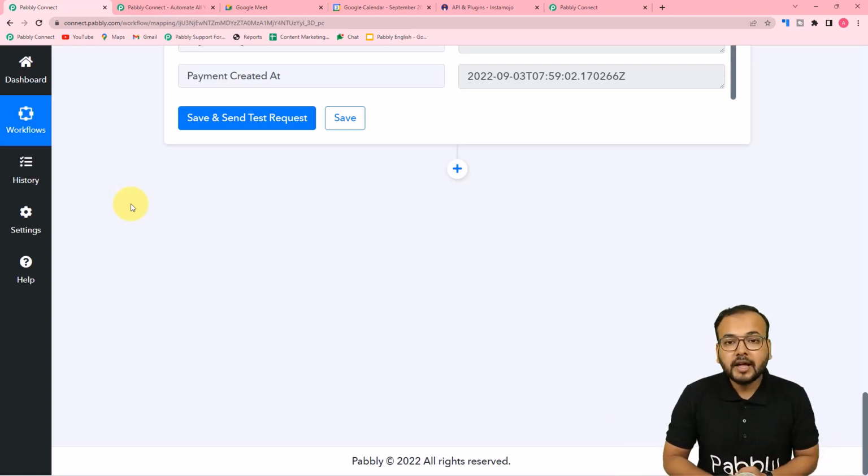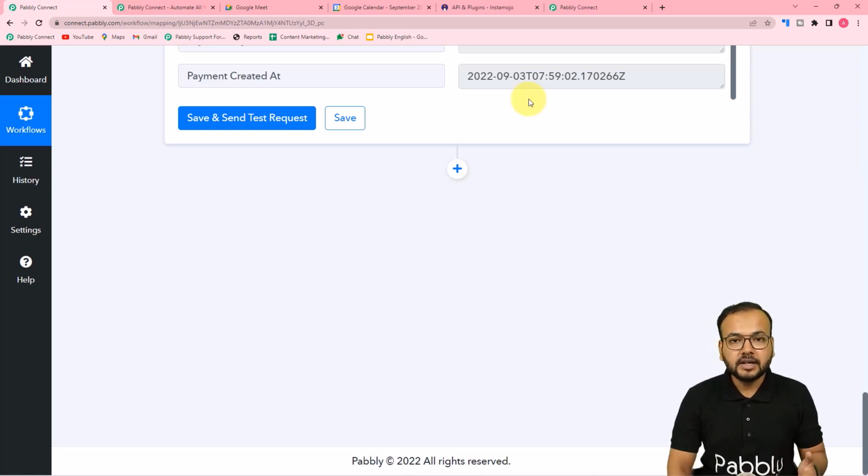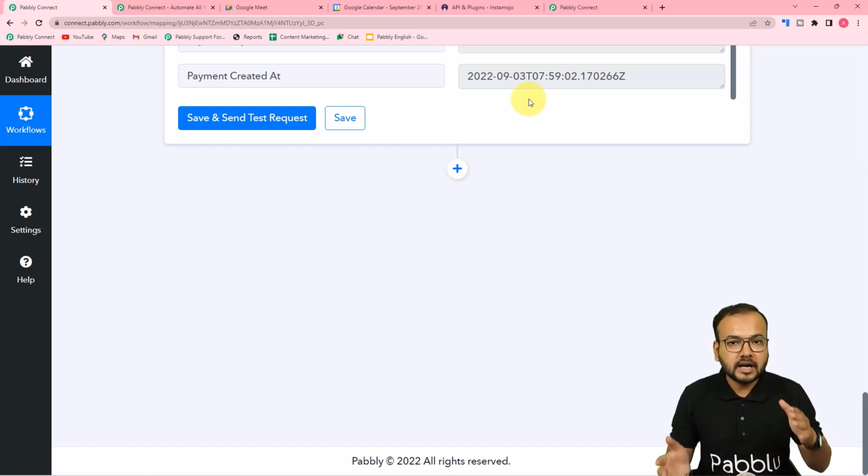So first of all, I'm going to fetch out the time and the dates on which I want to schedule the meetings. So here you can see we got the date and the time on which we got the payment. I want that after 24 hours, or the next day of receiving the payment, the meetings should be scheduled between 10 AM to 6 PM. That means in the office hours only.